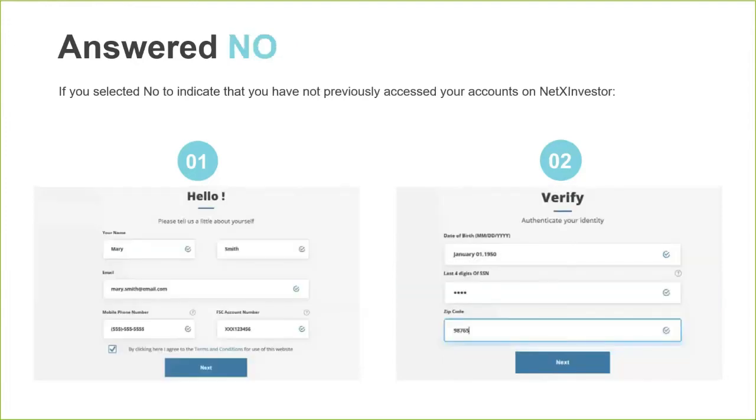Now, if you hit no, that you do not have an eX Investor login, you'll be prompted to this page, where it'll ask you for your name, your email, your mobile phone number, and an FSC account number. For the account number, if you have multiple accounts, you just input one and all of them will be linked under your Social Security number on the next page. So you don't need to worry. And then once you input all those, you'll do the same thing, terms and conditions, and hit next.